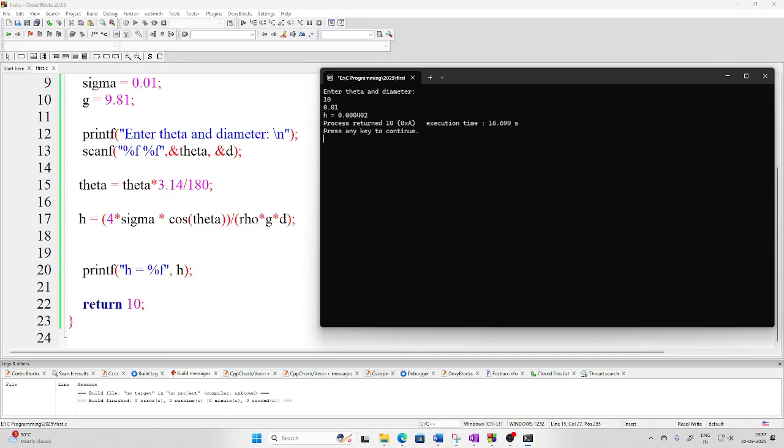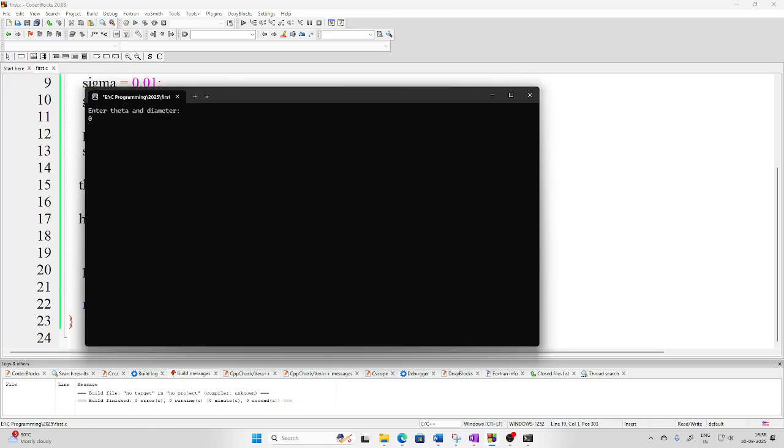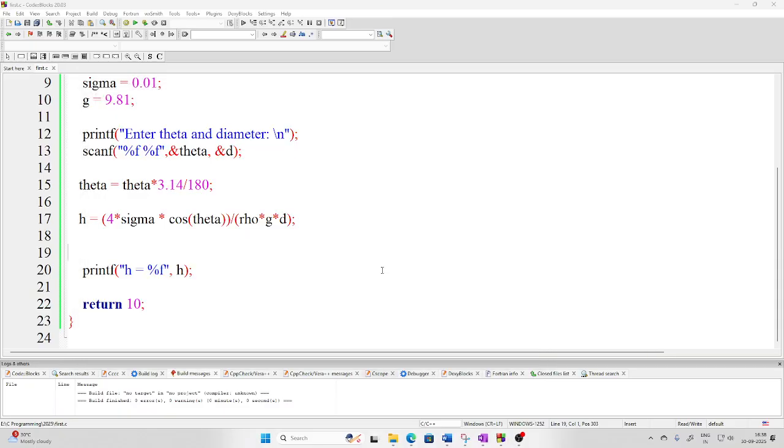Just because of the diameter. If the diameter is less, then the capillary rise will be more. So you can check it. Let's say the angle is 0, and the diameter is 0.001. If you run it, it will come as 0.004 meter. So it is now a bigger height in comparison to the previous one. In this way, you can create your simple programs.